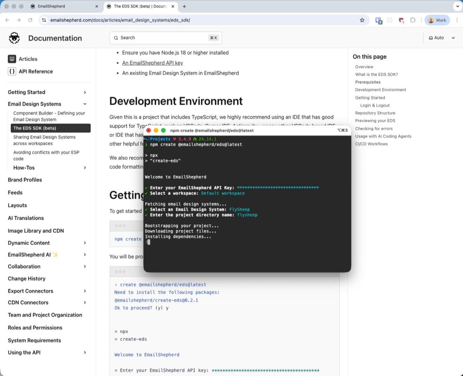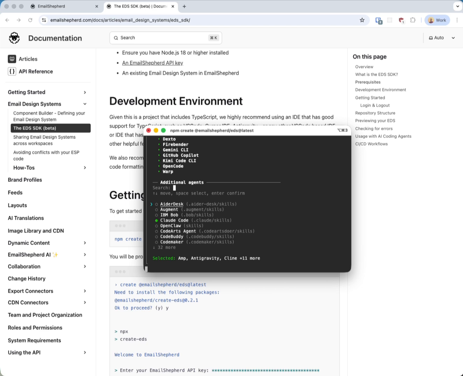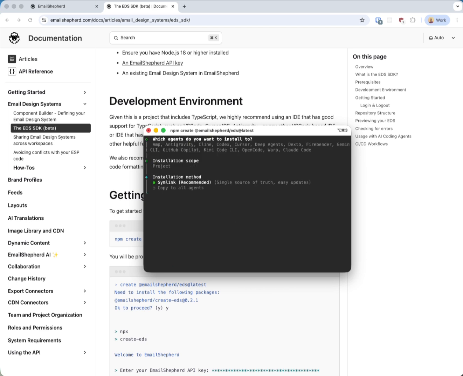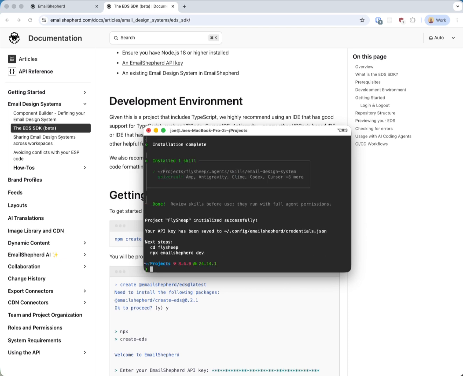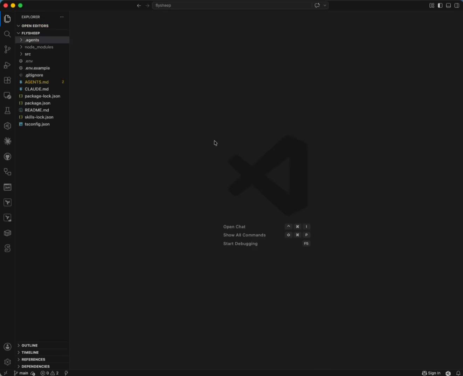Okay, so now it'll ask you if you want to install the Email Shepherd email design system skill, which you should do. So just hit yes, and it'll ask you which coding agent you're using. For this demo, I'll use Claude Code. That's fine. So yes, proceed. Okay, so let me enter the project, and let me open that in my IDE. Okay, so that's bootstrapped a new email design system project.